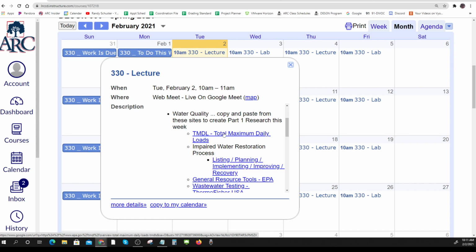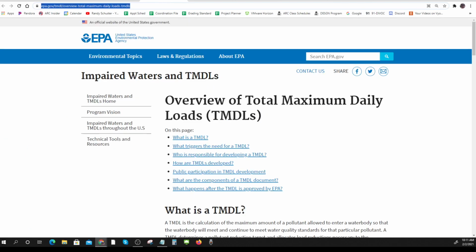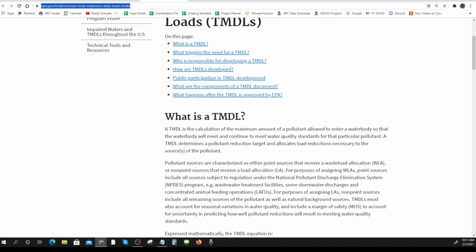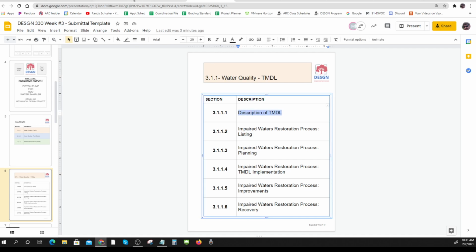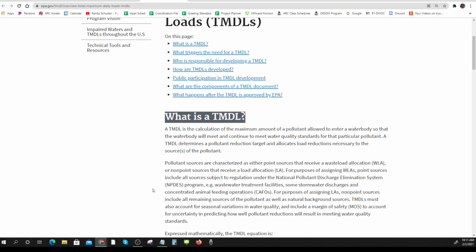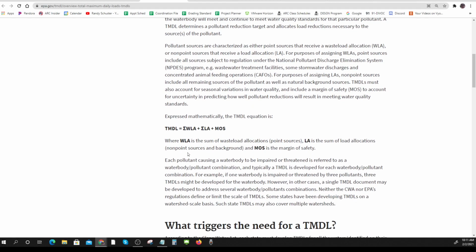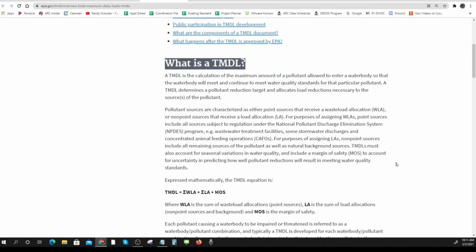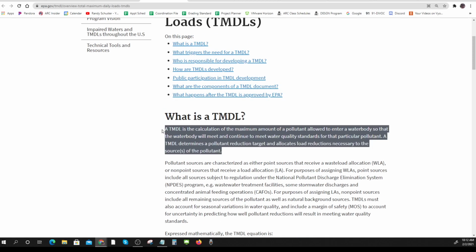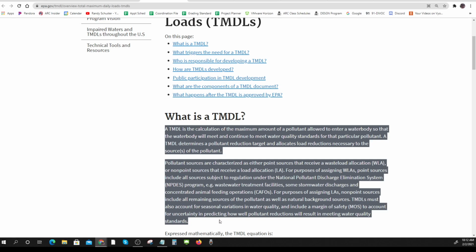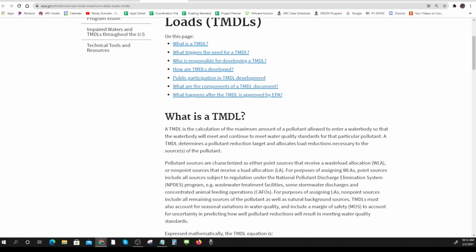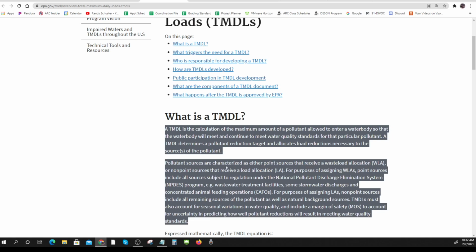So there's a website about that right here. And you can just read what is a TMDL. And what I'm looking for is a description of TMDL. So there's the description right there. Do you need all of this? No. You probably just need this first piece right here, but maybe you want to do all of it. What I usually do is put in too much, and then if my page starts getting too big, I start cutting it out. So there's a quick read, and then cut and paste.